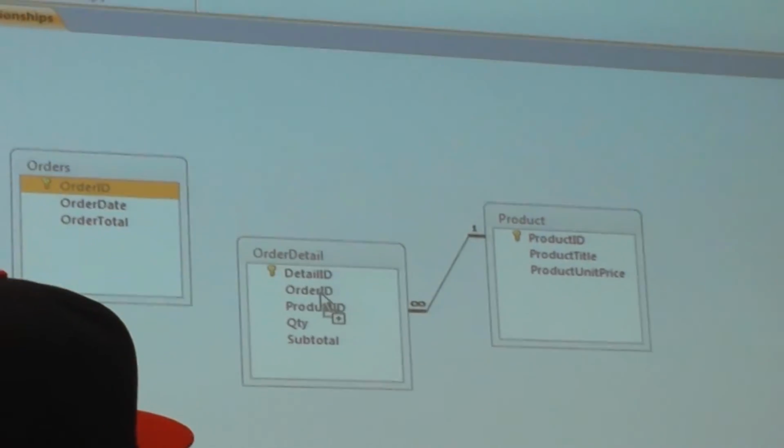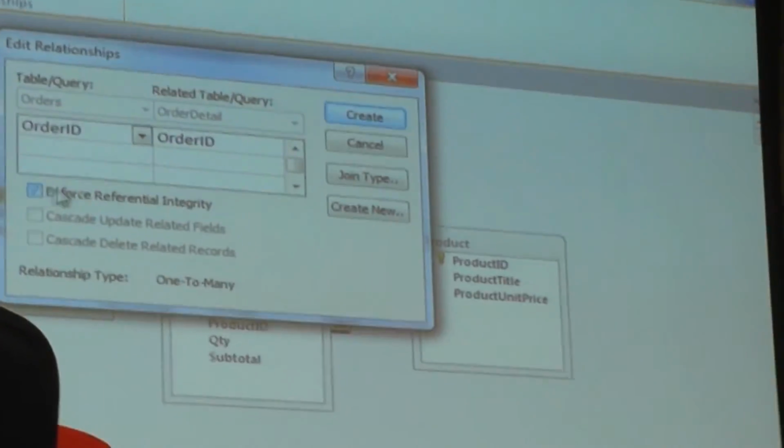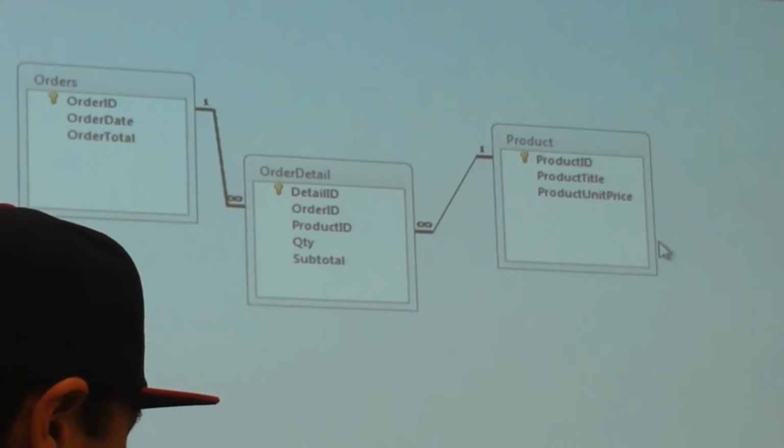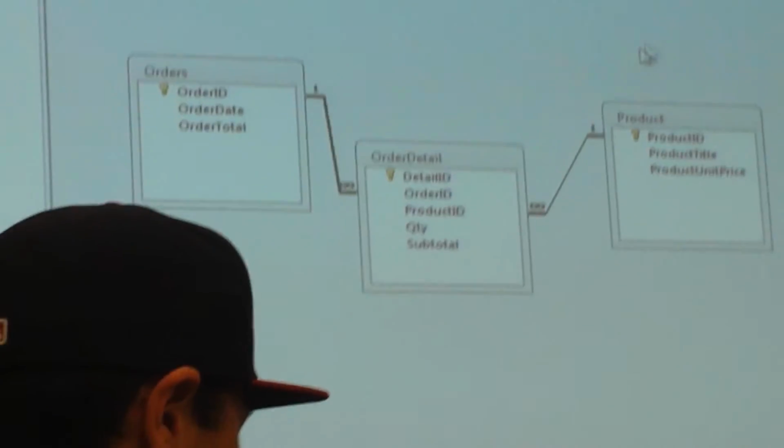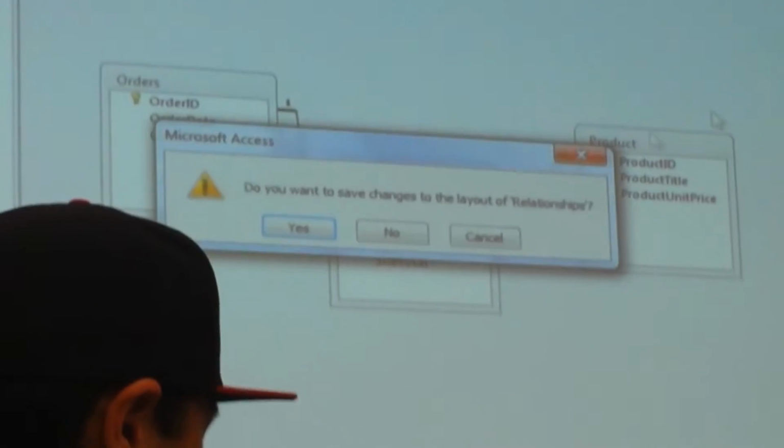Do order ID, check, enforce, create. Now your relationship is done. Close it, save, yes.